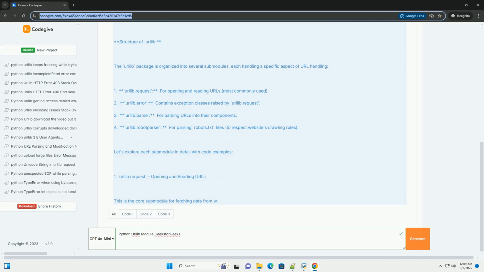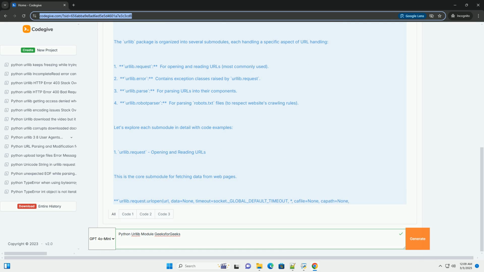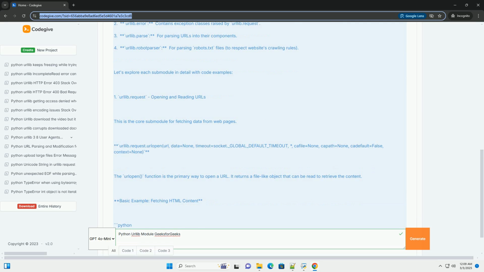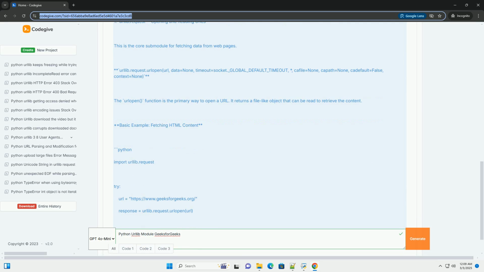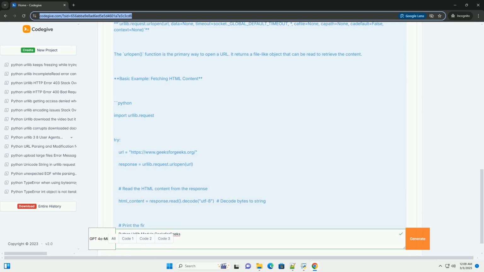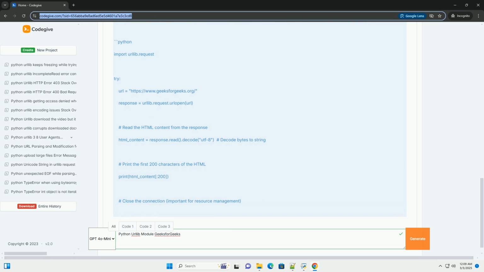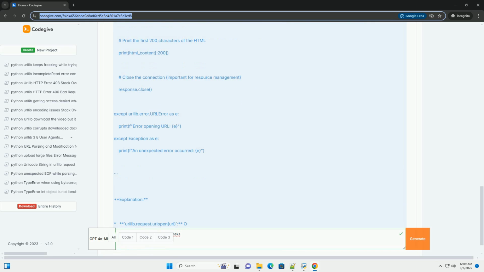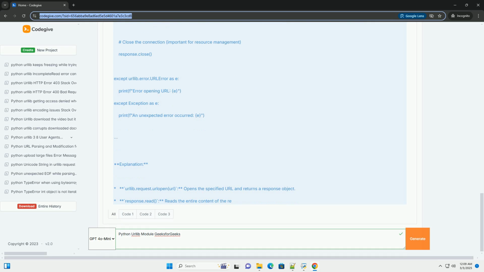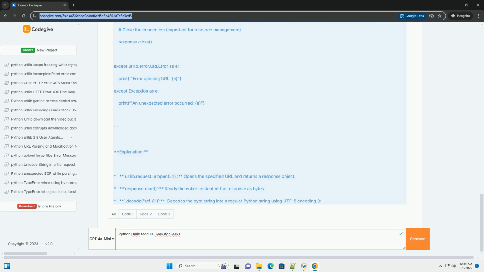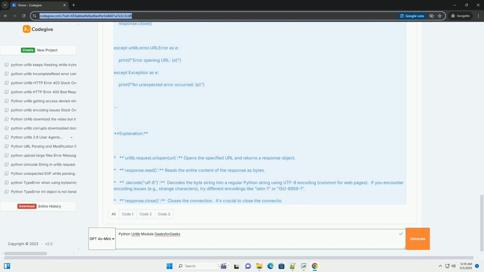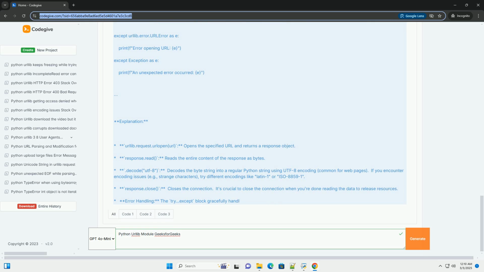Why use urllib? Fetch web content: retrieve HTML, JSON, images, and other data from websites. Interact with APIs: make requests to web APIs and process their responses. Handle URL structure: parse and manipulate URLs for various tasks. Authentication: handle basic and digest authentication for accessing protected resources. Error handling: manage HTTP errors and other exceptions that may occur during web requests.